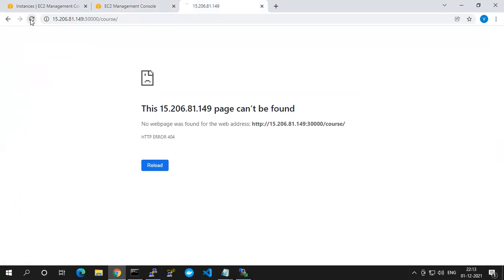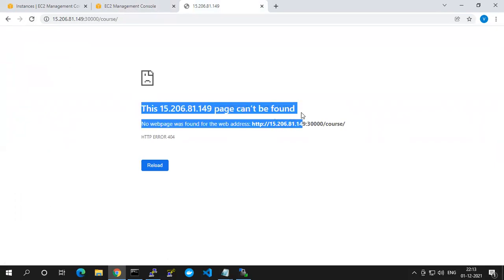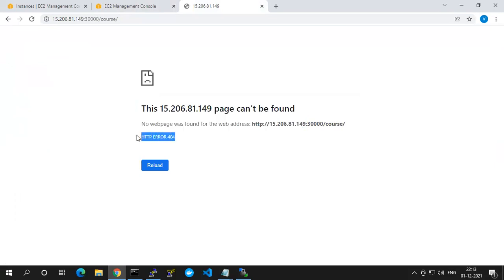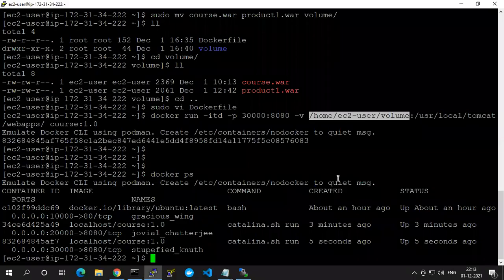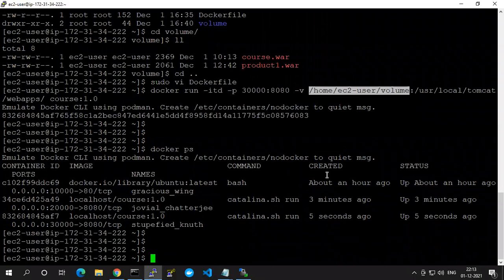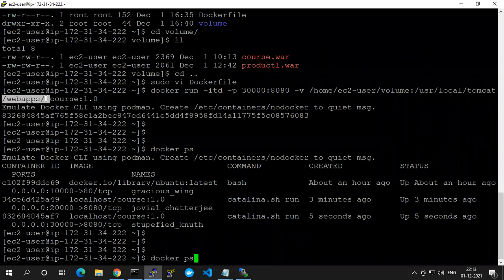See here, it is not working because the error is different. It is a 404 error because it is not able to access the application, because the background files are not there in that webapps folder. That's why it is not able to run. Now for that, how can we do the mapping?